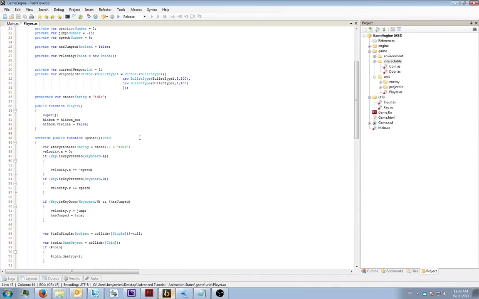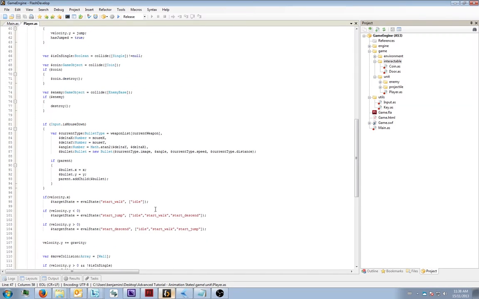But what we do want is an idle state. So we're going to say eval state idle. How do we get from idle? How do we get into an idle? Well, we can get into an idle from our start walk state.